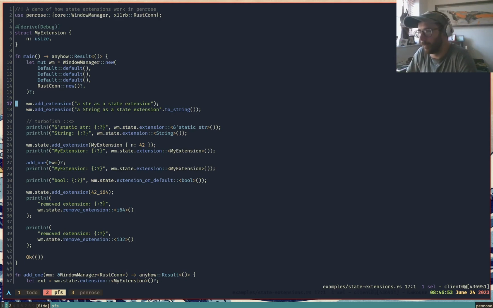But for now, I think we'll wrap up, and next time we'll do a bit of a deep dive into how the status bar works, which is itself a state extension.